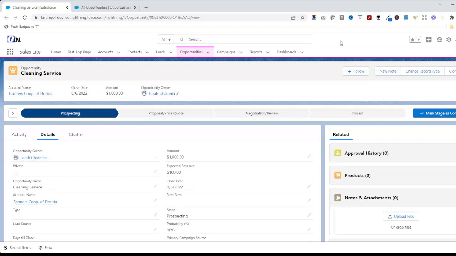For this example, I'm working for a fictitious company that sells cleaning products and cleaning services. A user has come to me and said, in the opportunity for cleaning services, the stages go from prospecting directly to proposal, price and quote. What they want is some kind of a needs analysis type of stage in the middle. So they're asking you to add a needs analysis stage to opportunity.